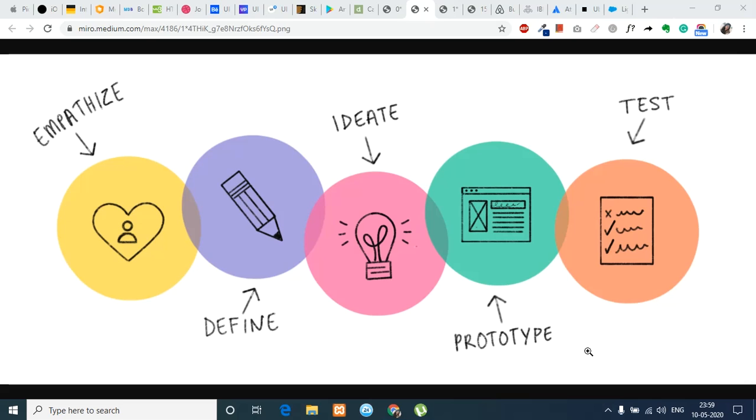Some companies follow their own process, but mostly many people follow this process called design thinking. I'll briefly explain what design thinking is. It actually consists of 5 stages. First stage is empathize, second stage is define, third stage is ideate, fourth stage is prototype, fifth stage is testing. Okay, what are these?